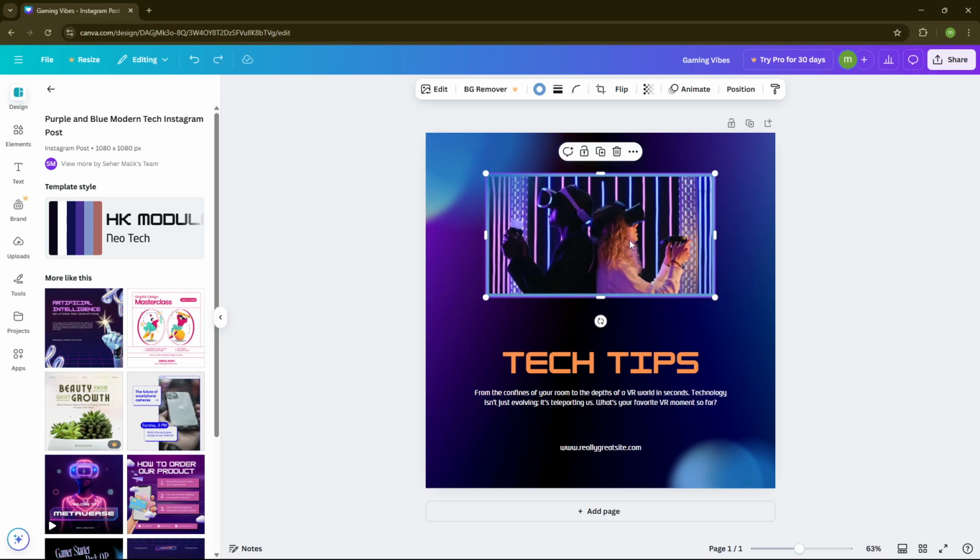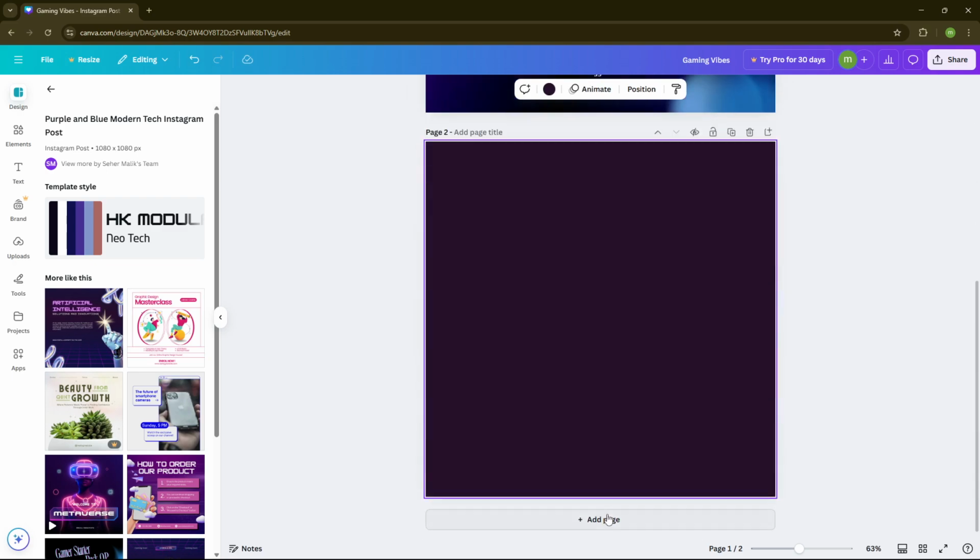Want to add more pages? At the bottom, click Add Page, great for multi-slide projects like presentations.